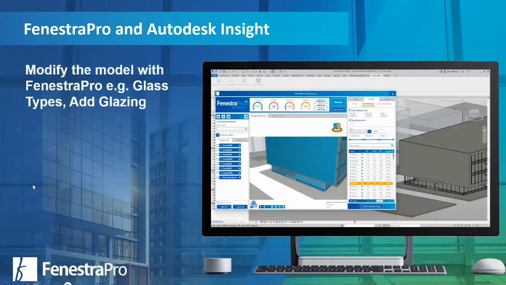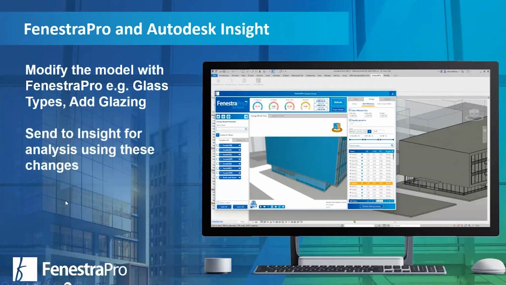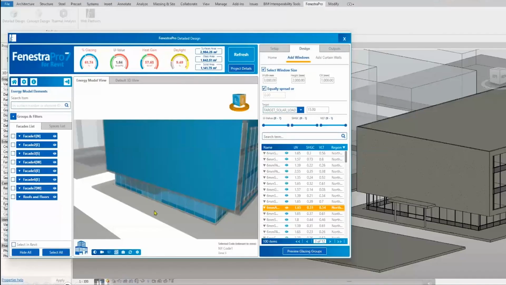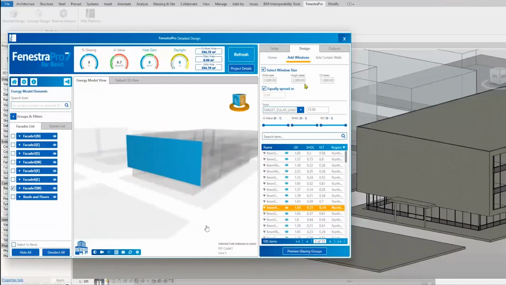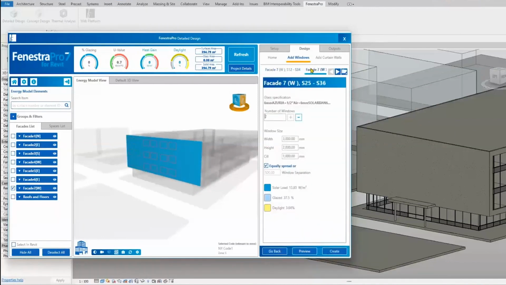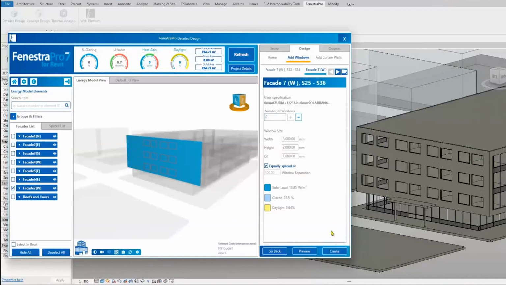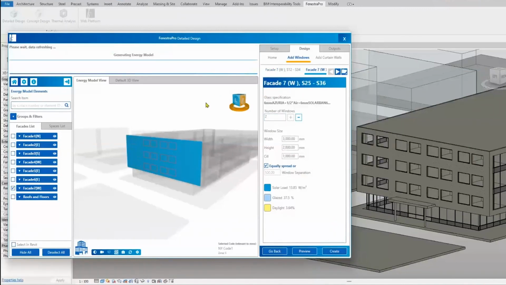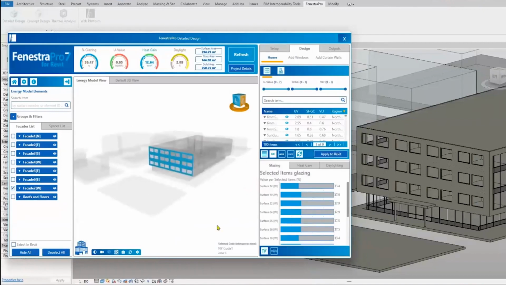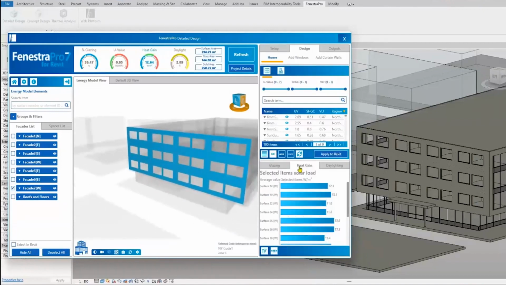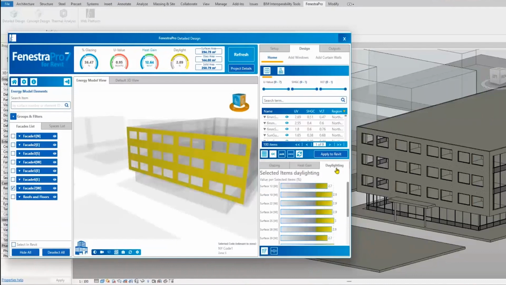Probably just to finish up, I can talk about this real quick, is this integration with Insight. FenestraPro works very well with Insight, in that Insight is obviously a much broader whole building energy analysis. It looks at systems, it looks at the entire building, but it doesn't have the level of granularity around the facade as FenestraPro does, right? So in Insight we can't apply different glazing to different facades or different surfaces. We've got to make quite broad stroke decisions. However, FenestraPro does that in a huge level of granularity.